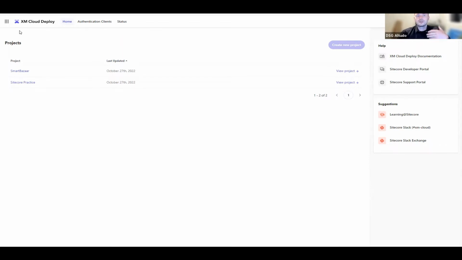Now there is a way to create our own custom DevOps pipes, right? CI/CD pipelines without having to use XM Cloud Deploy.